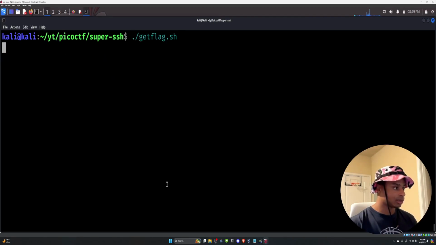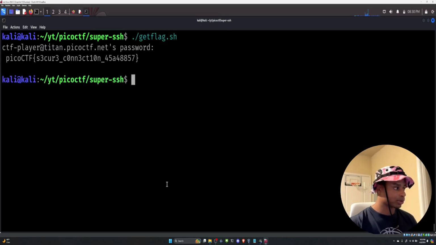Now we can run it, slam in the password, and then it prints out the flag. So that's cool, just a neat little way to write some bash code.